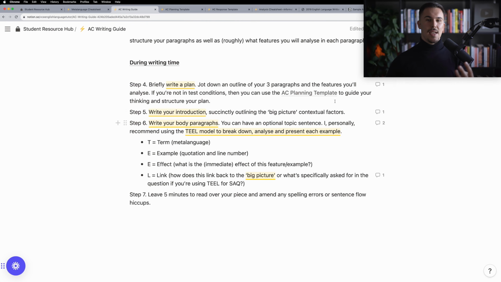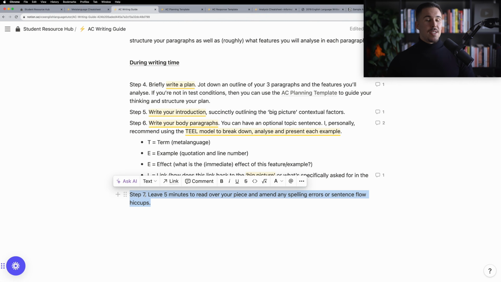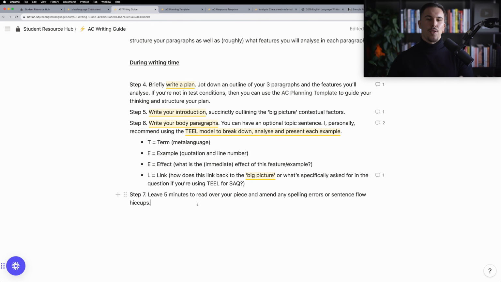So TEAL is essentially just a framework or a mnemonic for remembering what we say so as to analyze and almost complete or live out this diagram. Then step 7, now if you have time for this, I'd highly recommend, leave 5 minutes to read over your piece and amend any spelling errors or sentence flow hiccups.